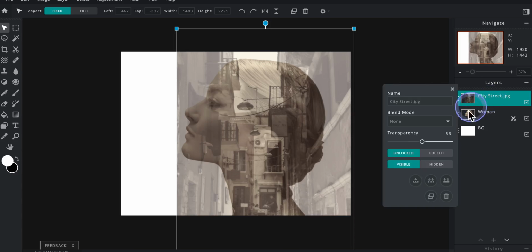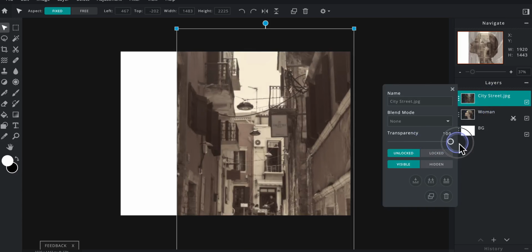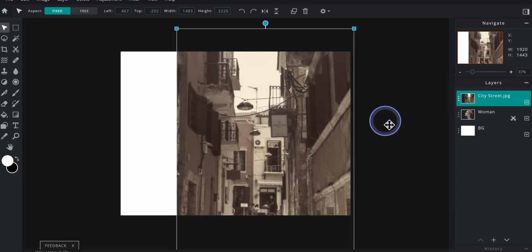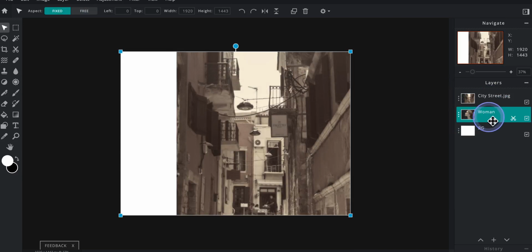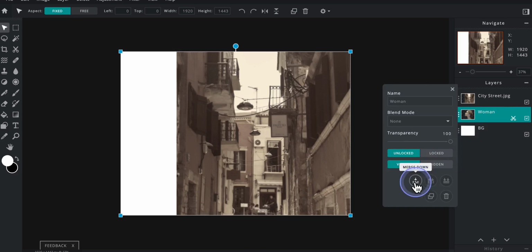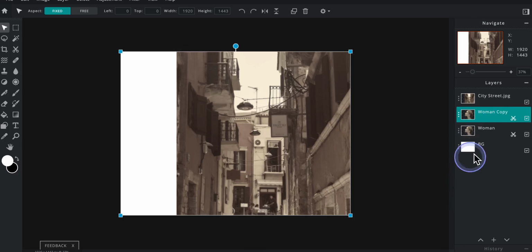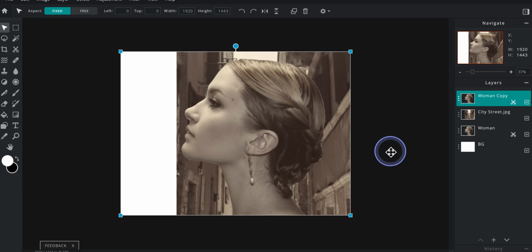Okay, I'm going to come back here to the city street, and now that I have it in place, I'm going to bring it back to full transparency. Now I'm going to select the woman's layer here, right mouse click, and duplicate it. I'm then going to drag it to the top of the stack so you can now see it above. Be very careful to not move any of your layers now, especially the two layers of the woman.